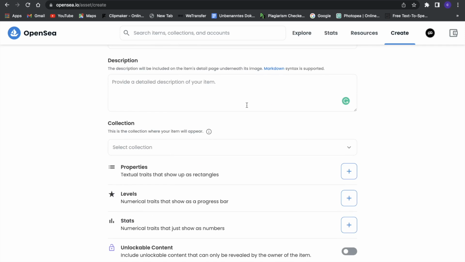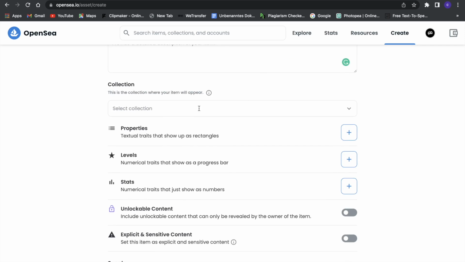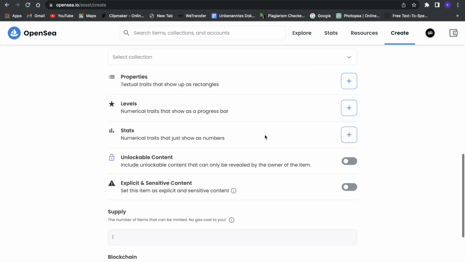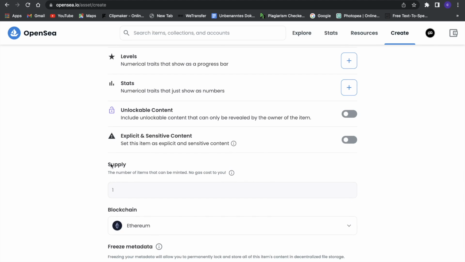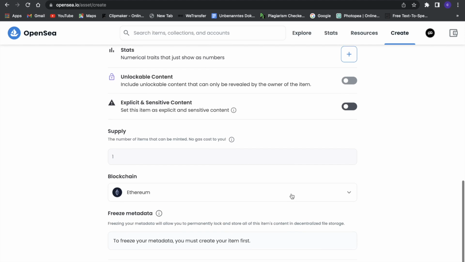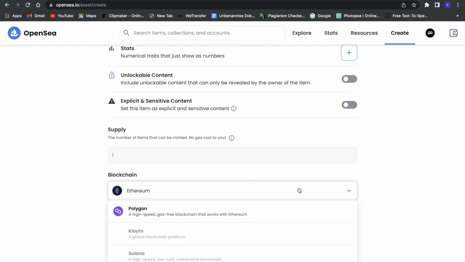Then the collection tab, we are going to skip that because this is not a collection obviously, but a single item. So the supply is going to be 1, too. And also it's not explicit or sensitive content, so we don't have to check this. And the same with unlockable content. This is just going to be like that, as simple as that.